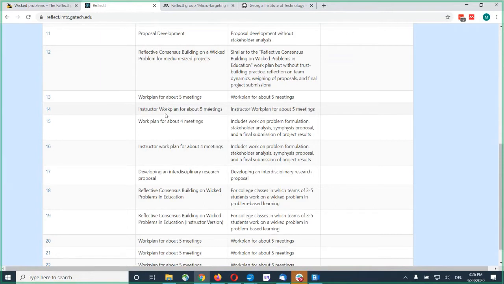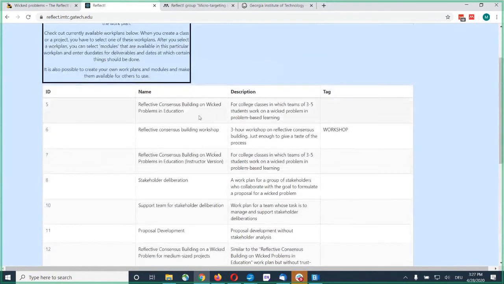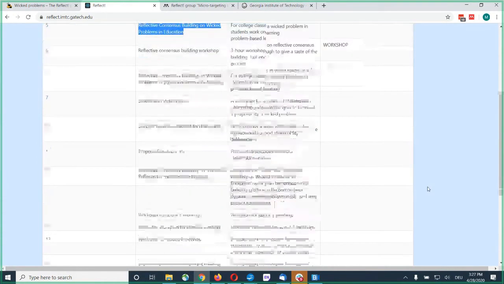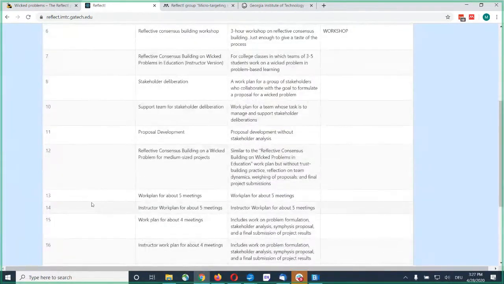So this is number 13, work plan for about 5 team meetings. And the one that Paul was using is our most comprehensive one. That is designed for projects that can last up to 14 weeks or 14 team meetings. If I open this one, you will probably be overwhelmed, so I show you first the shorter one for 5 meetings.